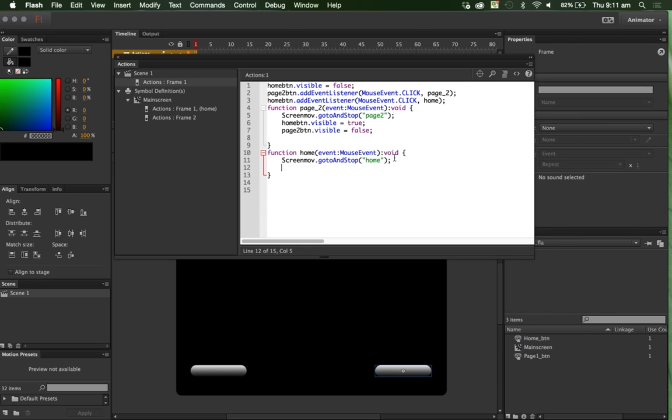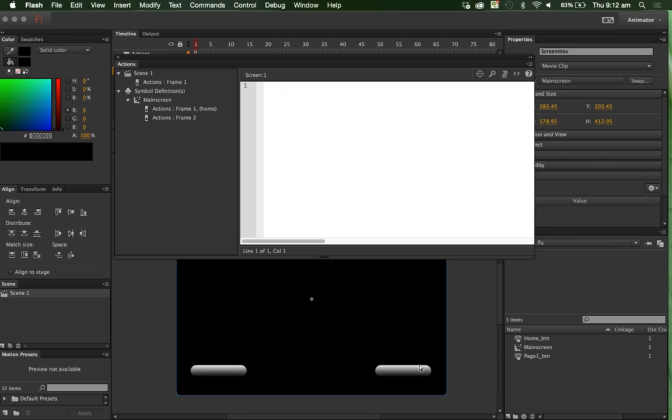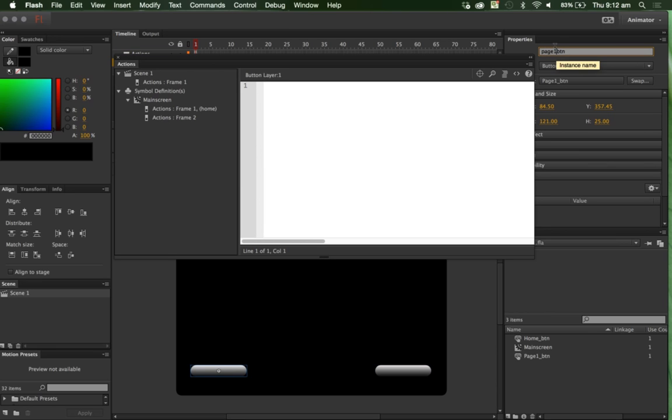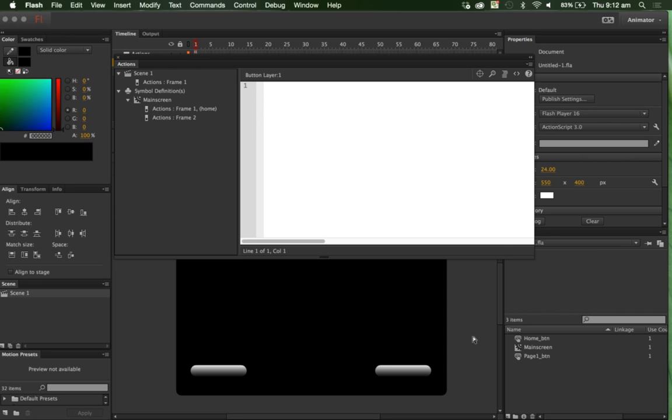So when we do press the home button, we need to make sure that we make the page 2 button visible again. And that way they'll toggle on and off. Do you understand that? Yep, so far? All right, before this will work, I've got to make sure I rename this one to page 2. And let's see how it goes.